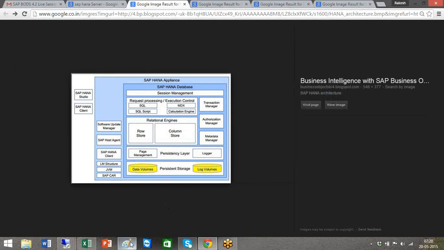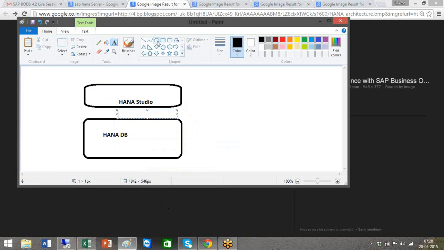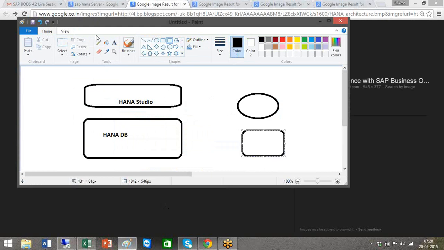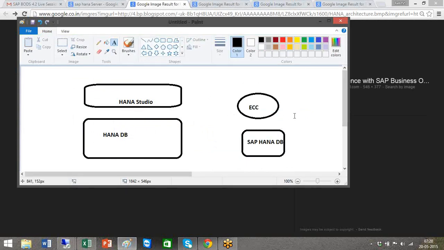Remember the diagram, we're talking about an ECC application, or SAP system, on top of a database. Now the second thing that we do is you replace that database and use SAP HANA database as a backend database, so that the entire data will be in an accelerated mode and you can read the data pretty fast from this one.